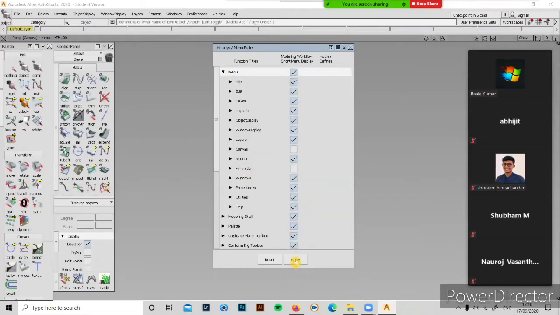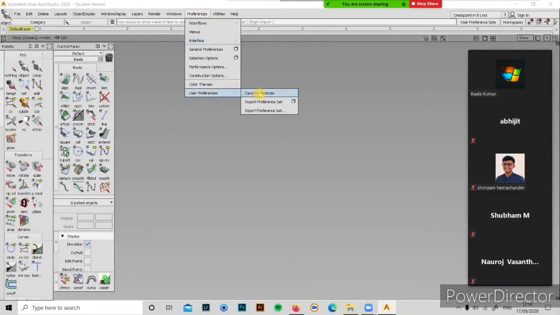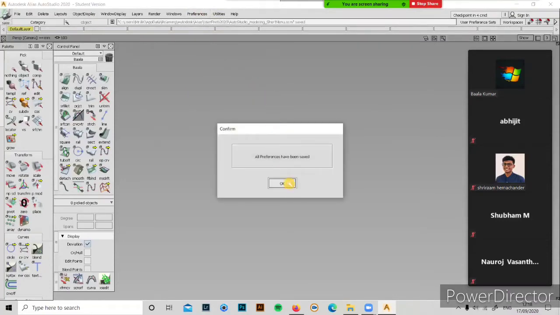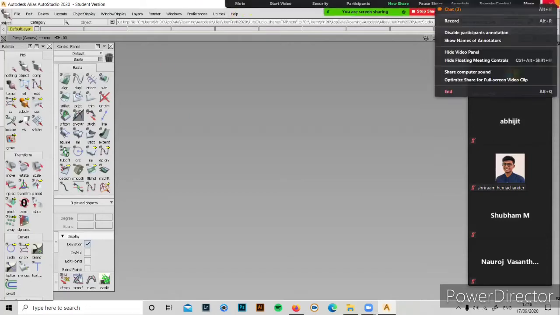After setting the preferences, give apply and then close it. If you're not giving apply, it's all a waste and it goes to zero. Then again you need to go here and click user preferences and save preferences. Then only your preferences will be saved. When you close and open it again, the preferences will be automatically loaded in it.